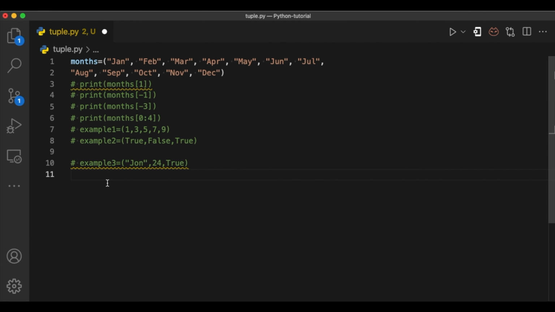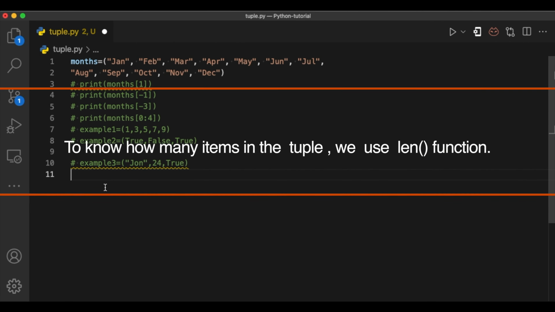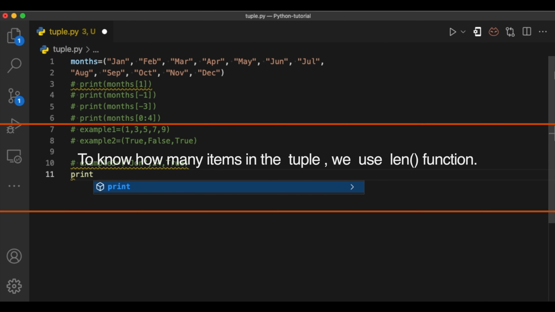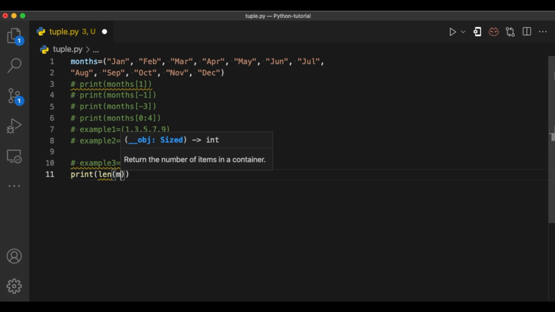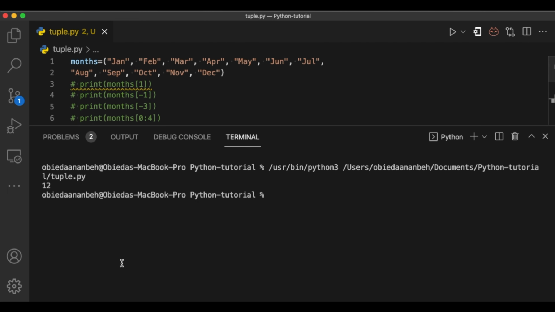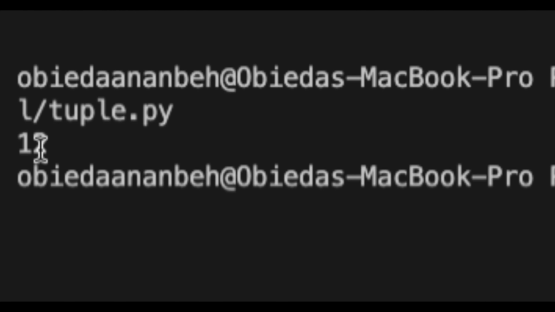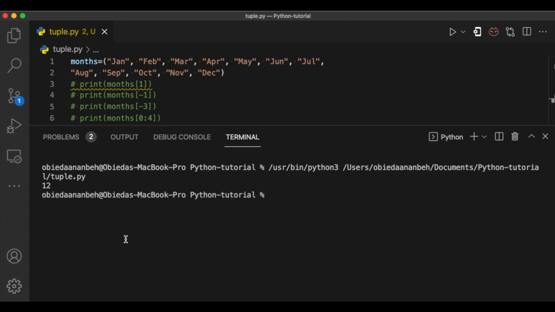How can we know the length of a tuple? To know how many items are in a tuple, we use the len function. Print len of the tuple name, which is month. Okay, run. It's 12, which is actually correct because we have 12 months.